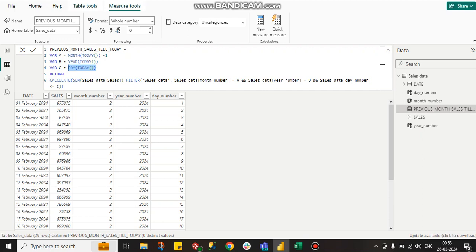Okay, so on the return statement I am calculating the value like sum of sales. Then I am filtering the table where the month number is A. So what is the month number? Month number is now February, and year number is B. So year number is what? 2024, and day number is what? Day number is today. So today is 26. So 26 to 2024. This will return the total sales value.